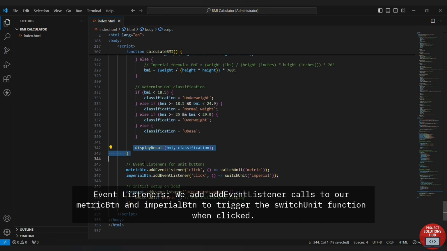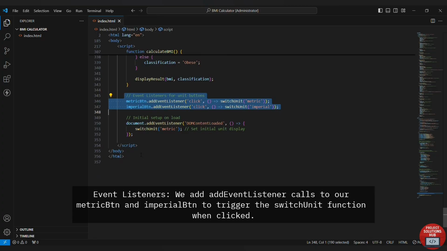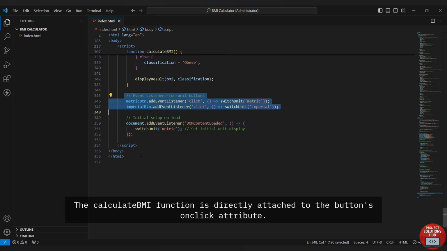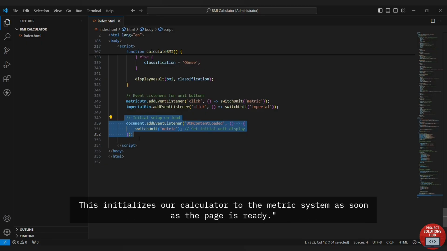Event listeners. We add addEventListener calls to our metricBtn and imperialBtn to trigger the switchUnit function when clicked. The calculateBMI function is directly attached to the button's onclick attribute. DOMContentLoaded. This important event listener ensures that switchUnit('metric') is called as soon as the entire HTML document has been loaded and parsed. This initializes our calculator to the metric system as soon as the page is ready.